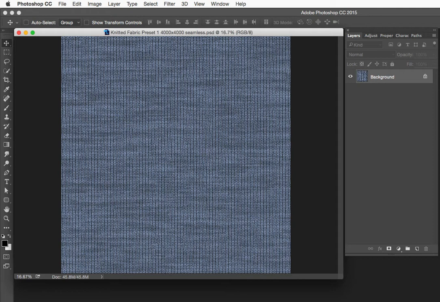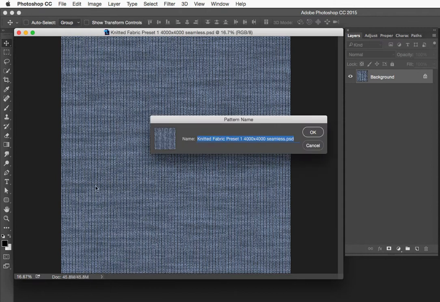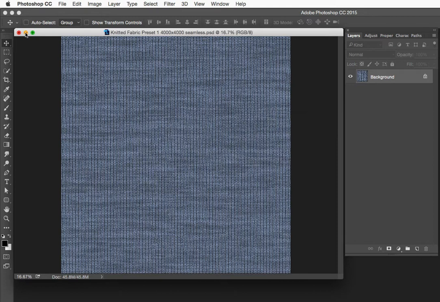But here I have a knitted fabric preset. I'm going to go ahead and simply define this as a pattern. Okay, so I'm going to choose Edit, Define Pattern, just like that. And I'll go ahead and leave this name in here. That's fine. Press OK. And now I'm going to go ahead and minimize that.